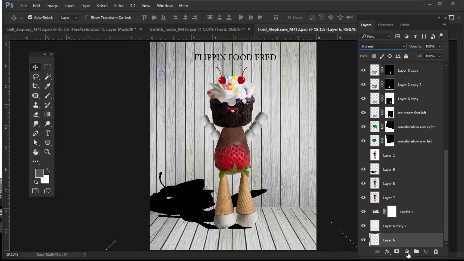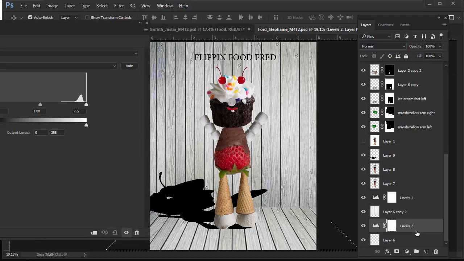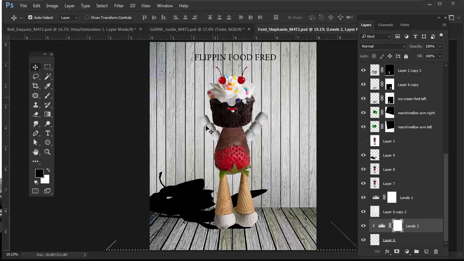All right, so that means creating an adjustment layer for levels again. All right, and making that a clipping mask. And then we can make this a little different. We can make it a little darker. Okay, so that resolves that. All right. So now we have an area that fits Fred.